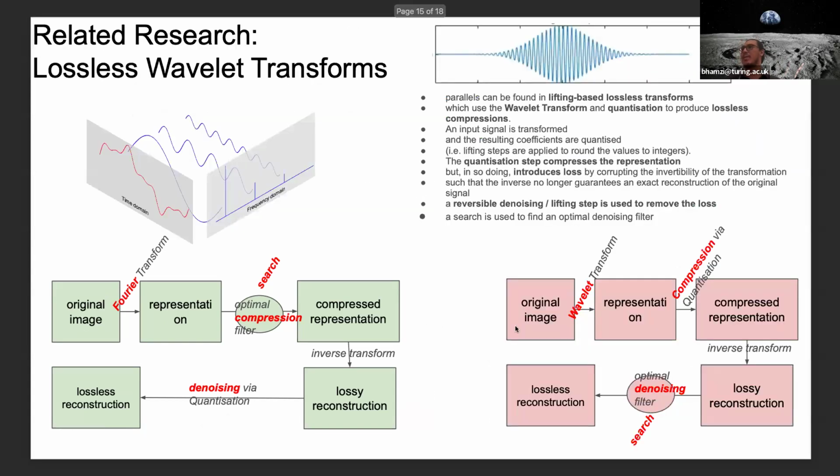There is some related research that I found later that is almost parallel to this, with lossless wavelet transforms. You have a parallel in lifting-based lossless transforms, which use wavelet transforms and quantization to again produce lossless compressions. You have the input signal, which is transformed using a wavelet transform. That gives you the representation. And then the resulting coefficients, instead of being filtered, are quantized at this step. So the values are rounded to integers.